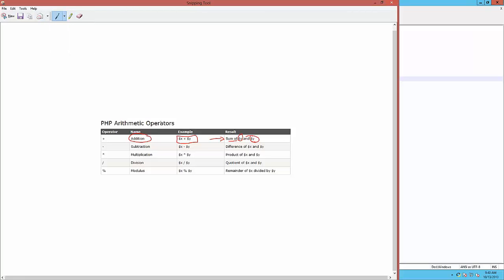Now the next one is subtraction, and it's the minus. So subtraction is x minus y, and the result is the difference of x and y. For instance, 10 minus 5 would give you 5. That's just a rough example. In this case, we're using x and y because the x value and the y value can be anything. So that is subtraction.